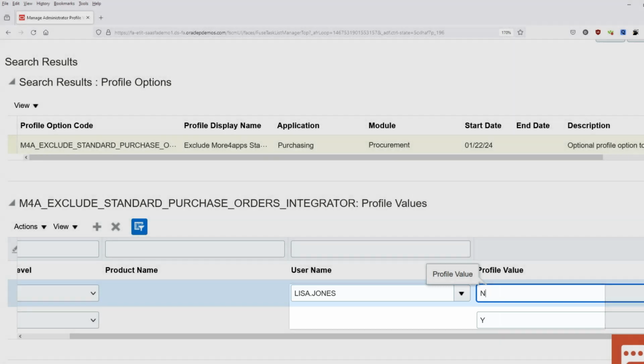If this profile option doesn't exist or it has no values set, it's going to assume full access to everyone that's got the right privilege to call the web service for that integrator.